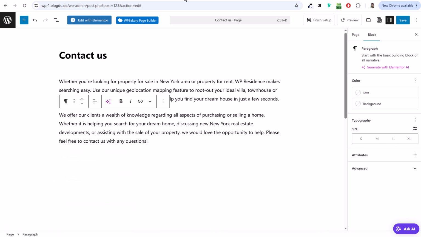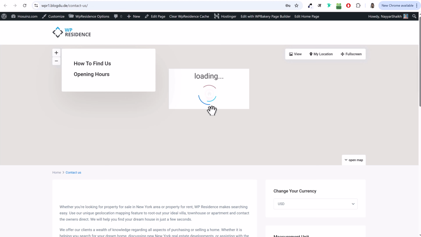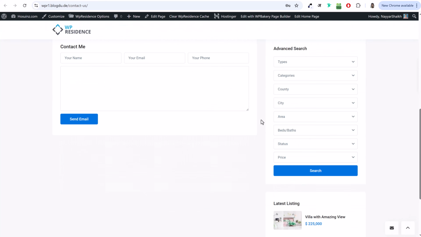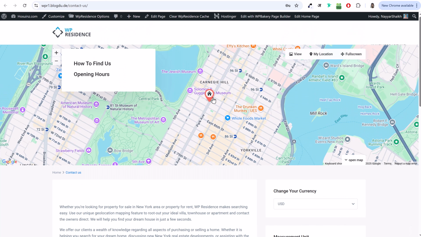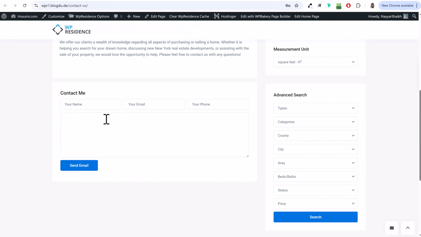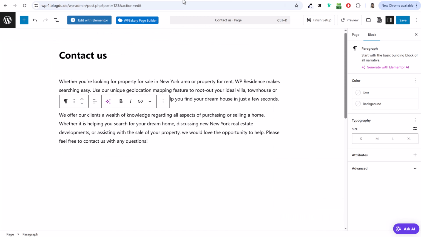Now, if I open this page in a new tab, this is how it is looking right now. Okay, you can see all the details are still missing. The address is not proper. This is some other address. If you want, you can put in your address. These details are also not present. Form is there, but we don't have anything else. So if you want to add all these data, you can go back to your dashboard.